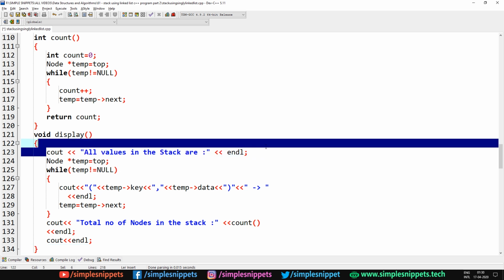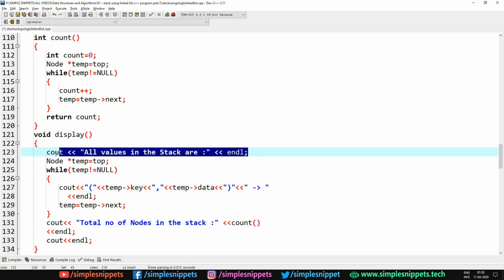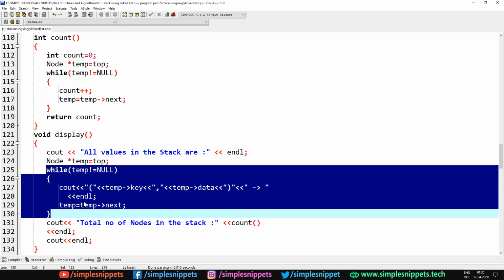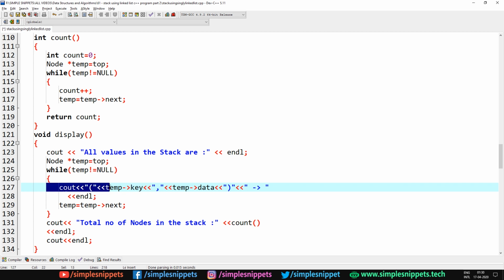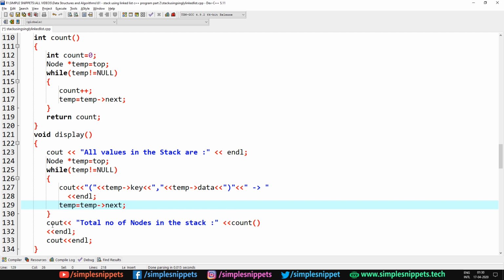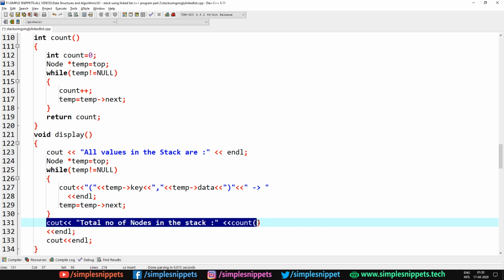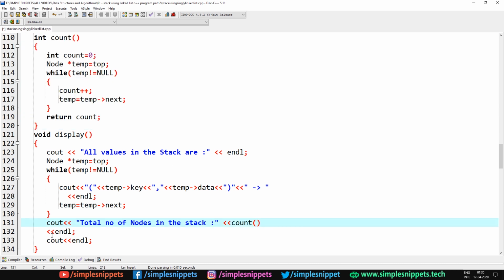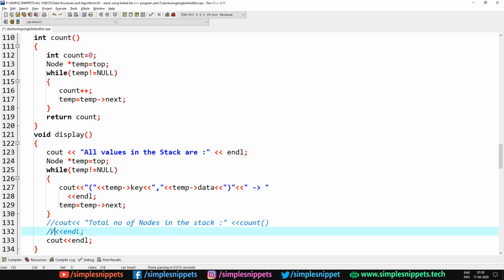Again, we say "all the values in stack are", so this is the statement that we print. We take this temp node, we store the top of the stack address in this temp node. Again, we use the while loop to iterate to all the nodes, and we simply print out the key and data from every node and then say temp equals temp of next. We can also print out the total number of nodes in the stack using this count function that we created over here. If you want, you can create it, you can comment it out if you don't want it.